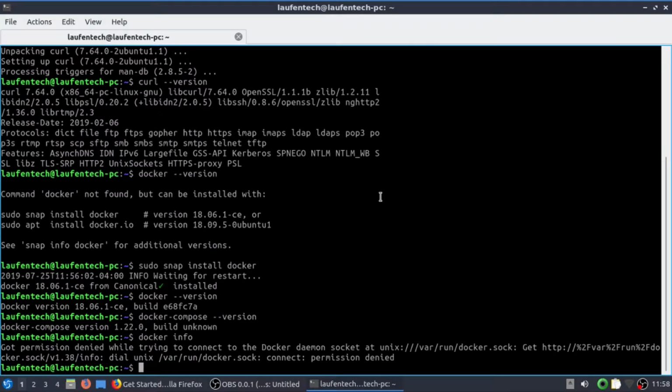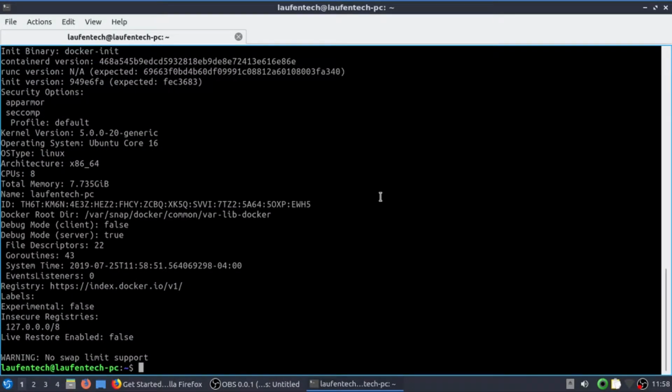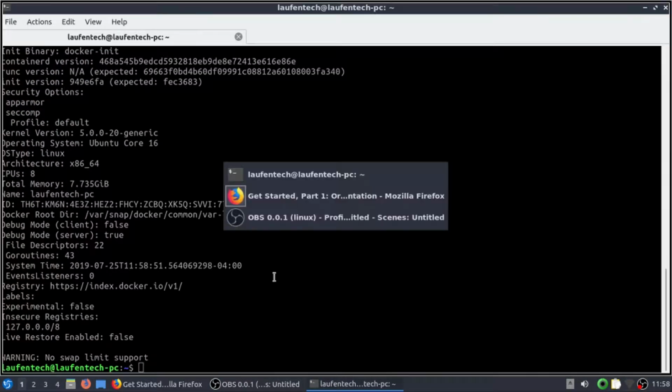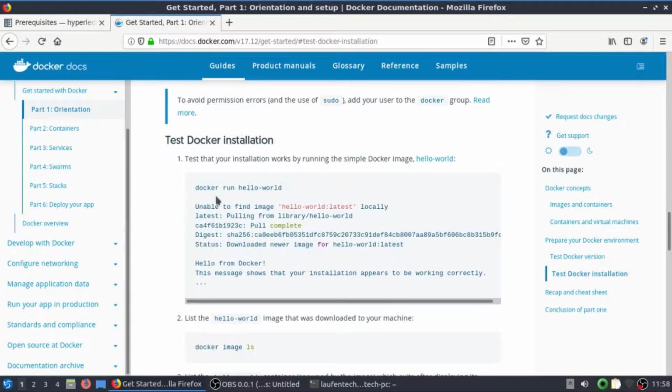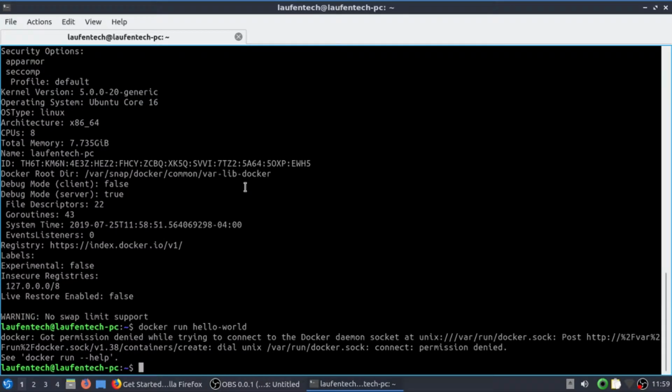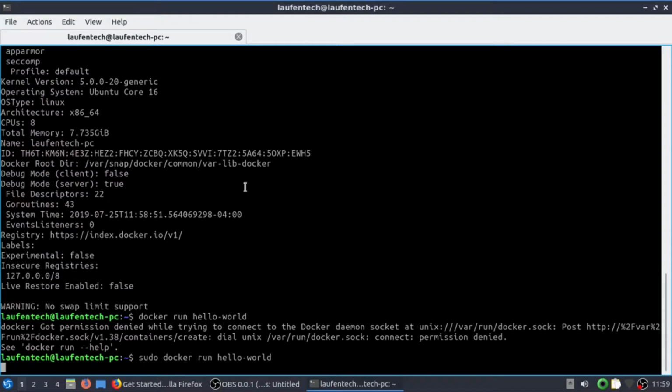Docker info. Ooh, permission denied. Okay, sudo docker info. There we go. Nice. So that worked. Now we're just gonna run the hello world. Hopefully, oh, gotta sudo it. Docker run hello world.